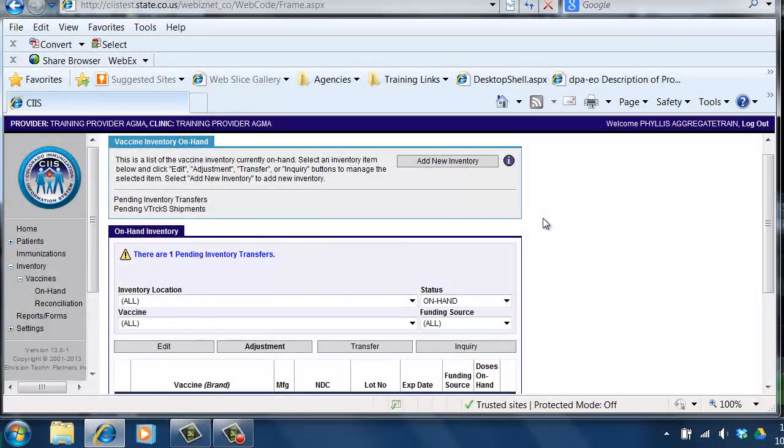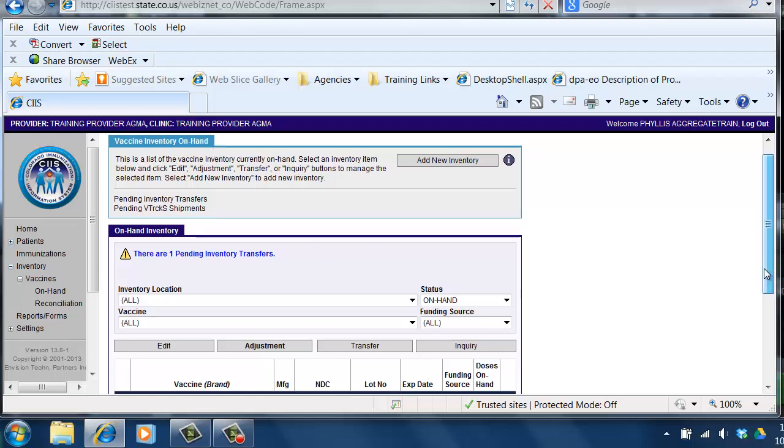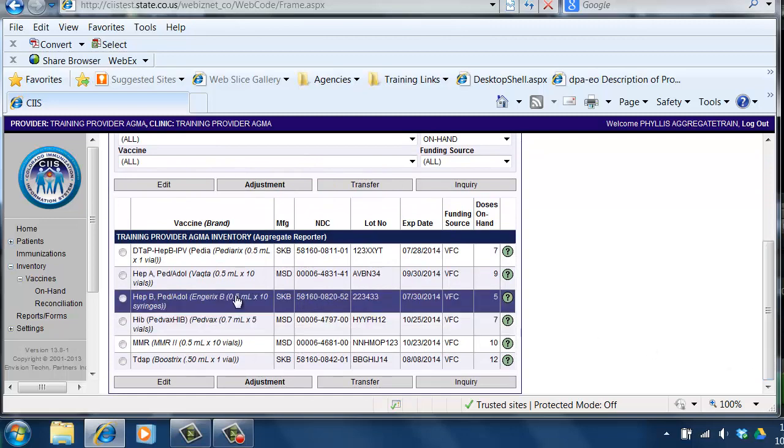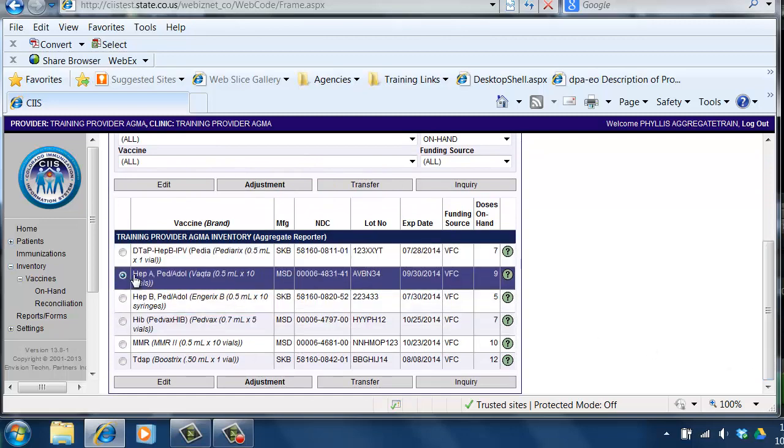In this video demonstration, you will learn how to transfer inventory from one location to another in CIIS. To transfer inventory, you will need to be on the Vaccine on Hand screen. From here, click the radio button corresponding to the vaccine you want to transfer. Next, click the Transfer button.